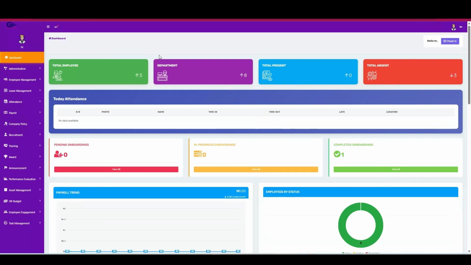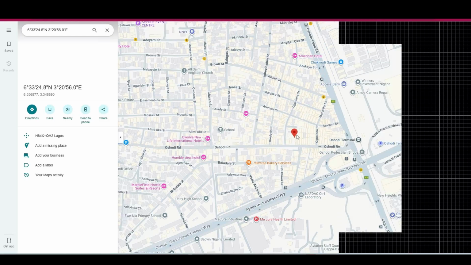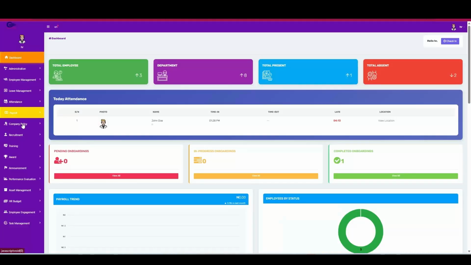So right here in the admin dashboard, you can see the employee that just checked in. You can see it has updated. Then you can even see the location on a live Google map. You can see the exact place the employee checked in. This red button shows the exact place. You can see the street and all of that. If you want the full address, it's also here. When we get to the attendance module, I will show you that.